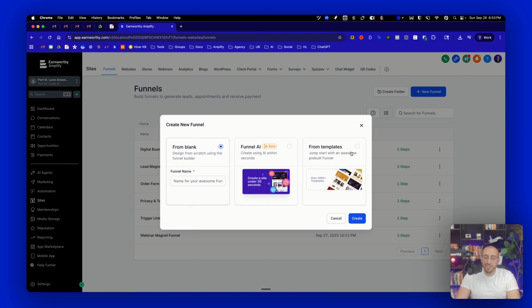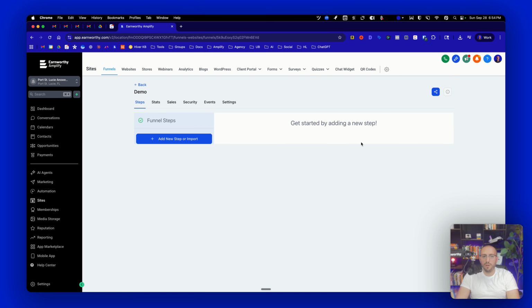Now there's additional templates you can use here. You can also use Funnel AI. Keep in mind though, this is a pay-as-you-go feature. So we do give you a credit every month that will help offset some of those costs, but there is some additional costs associated with this, which you can explore at earnworthy.com/fees. Now, if I wanted to start from a blank, let's just type in demo and create, and this will open up the funnel builder.